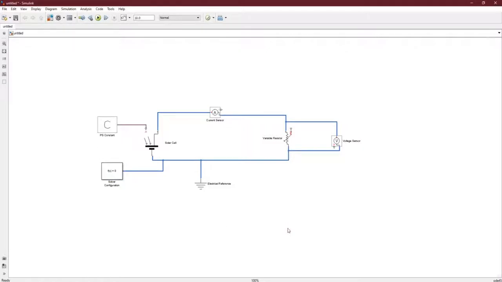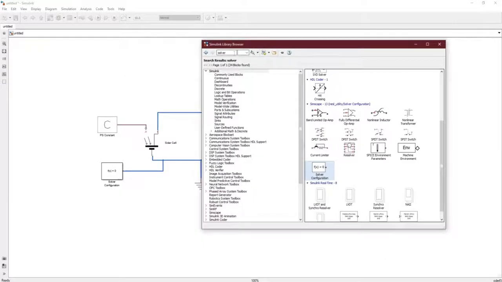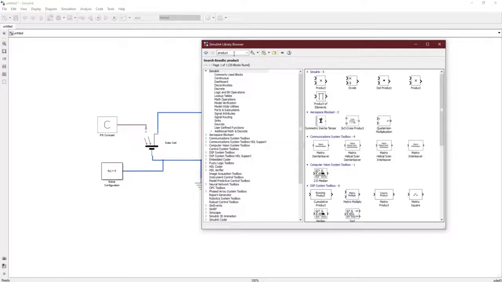Now the second step is that we would like to add the power sensor. Okay, we have the current, we have the voltage, and we also need to add the power. So we need a product, because the power produced from a solar cell is equal to the voltage across the load multiplied by the current going through the load. So we'll go here to the product block in order to multiply the voltage and current, then add it to the model.